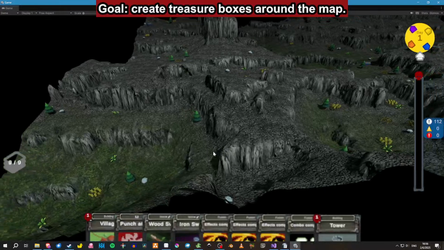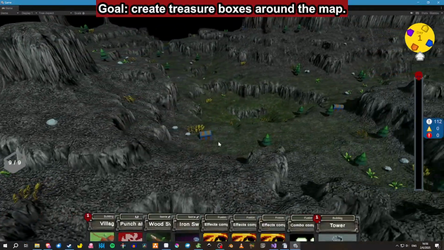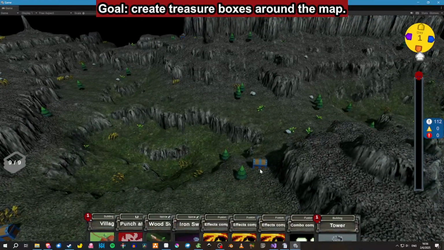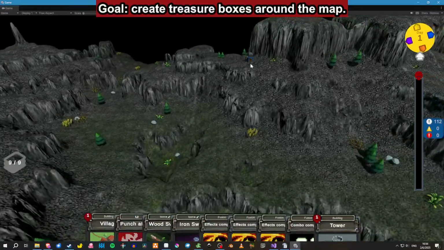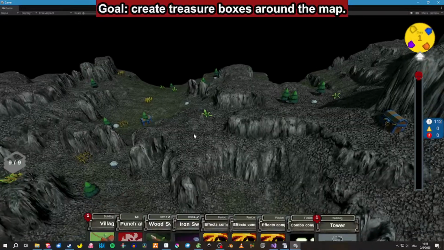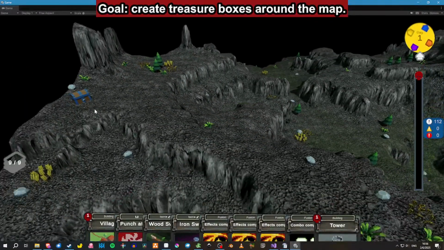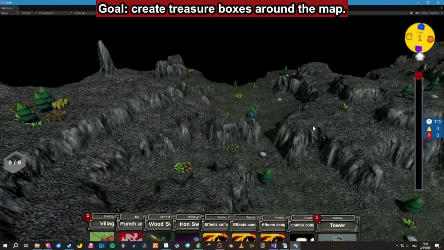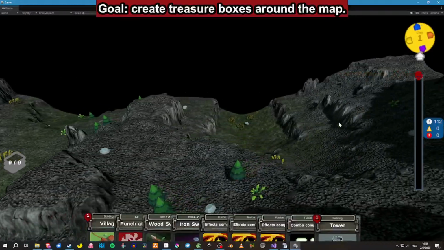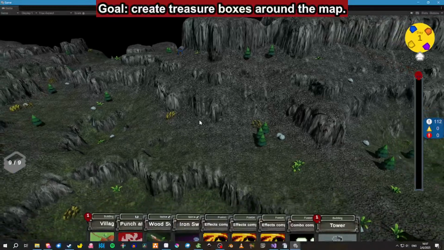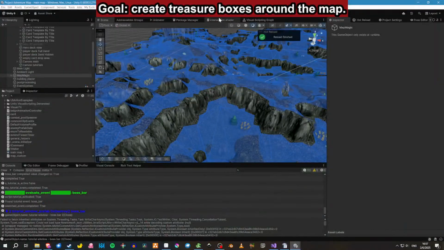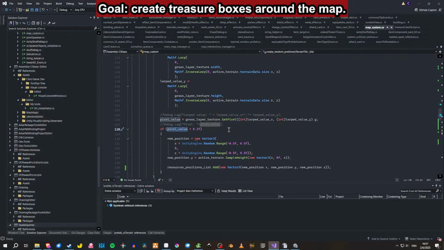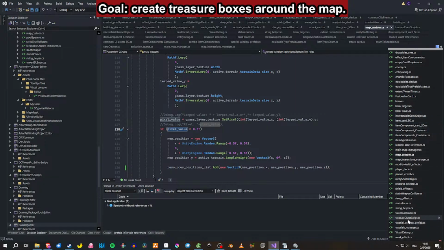Okay, so let's see. There is one treasure there, another there. There is another treasure there. Let's say it doesn't really matter right now. The more important thing is that it should do something. So let's see, I have a treasure chest.